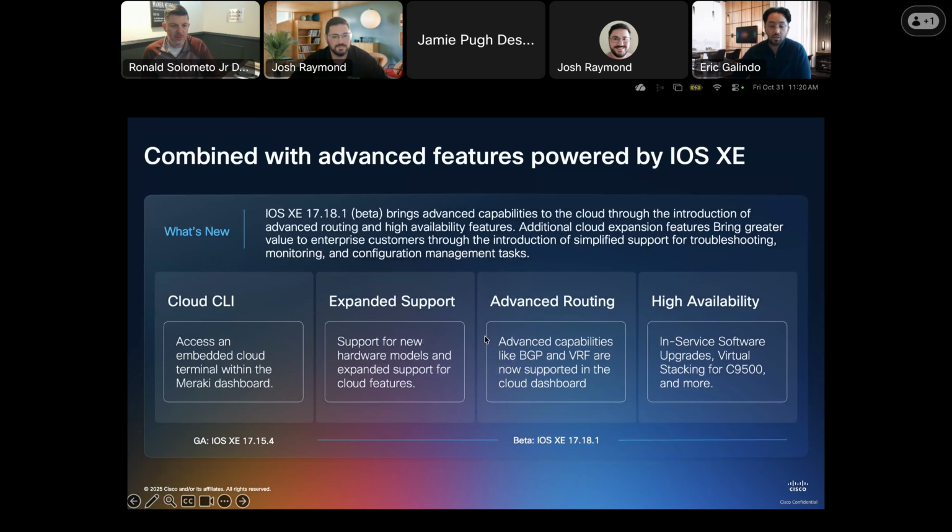So with IOS XE 17.18 beta, advanced features like BGP, VRF, ISSU, and virtual stacking are coming, and they're manageable through the dashboard. The goal remains the same: retain enterprise-grade power while simplifying day-to-day operations. That's what we mean by going beyond the CLI, whether or not you keep it.